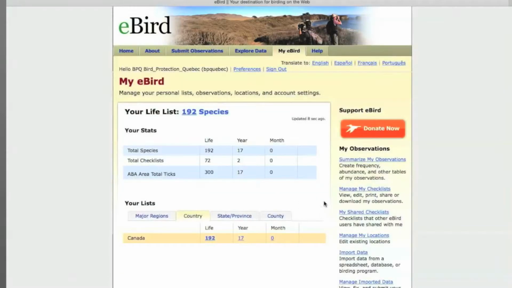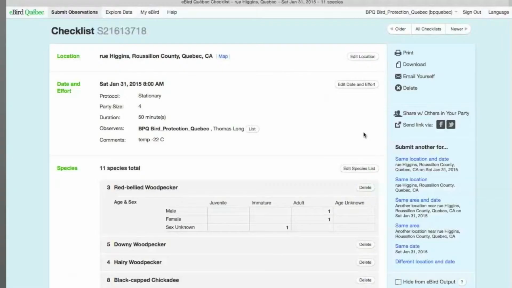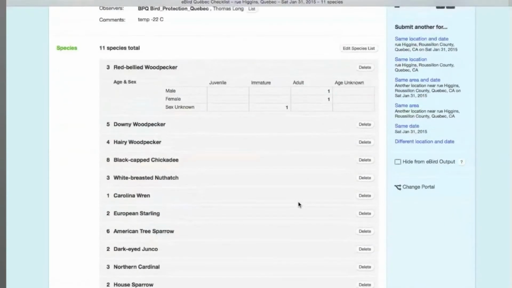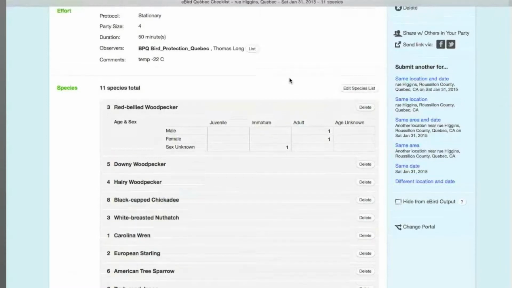So a step back to here. You can manage your checklists here on the right. So this was the most recent one on the 31st of January 2015. There's some sightings from Higgins, and if that was your personal list you would be able to go in and see what species was seen then, and if there was something that was wrong, you said, oh, we didn't see 8, we saw 18 chickadees, you could click this, as we've seen in film number 2, and you'll be able to edit it.